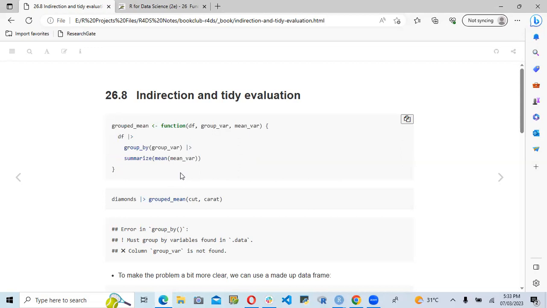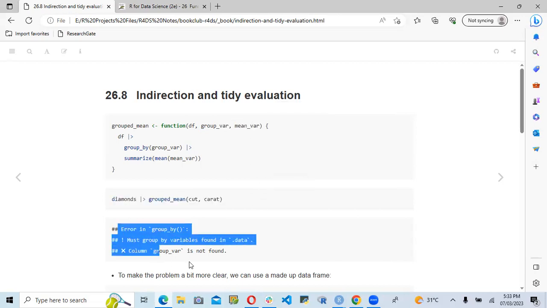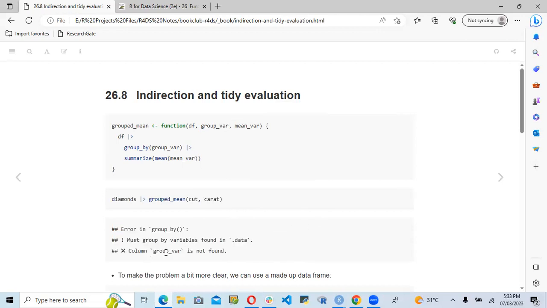But when we want to test this function in real life to see how we can use it to solve problems, we now have a data set, which is diamonds. We use groupMean, pass in cut for groupVar, and pass in carat for meanVar. When we pass this into the function, R is going to throw an error: group by variable not found in .data, groupVar not found, because we are grouping by groupVar. R is going to look across the environment, thinking, where can we find groupVar or meanVar in df? R cannot find it, so R throws an error in that case.